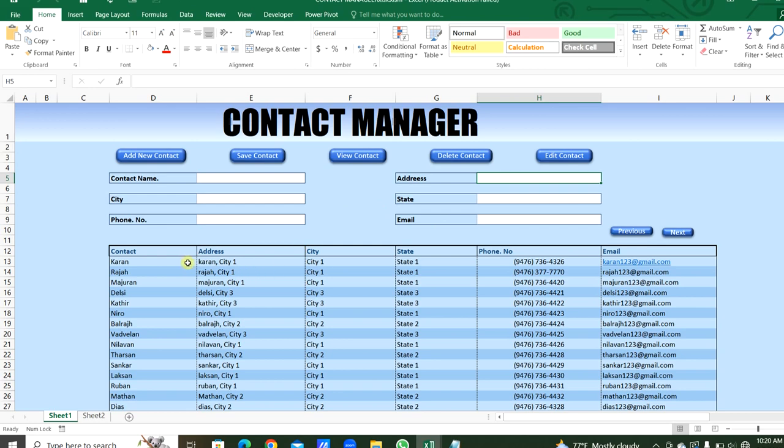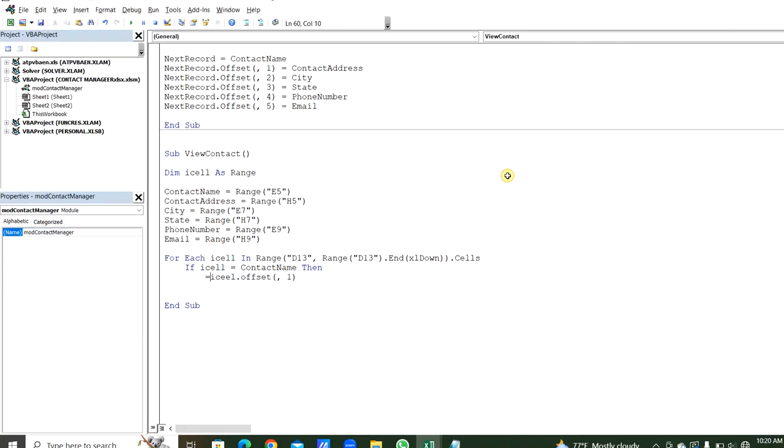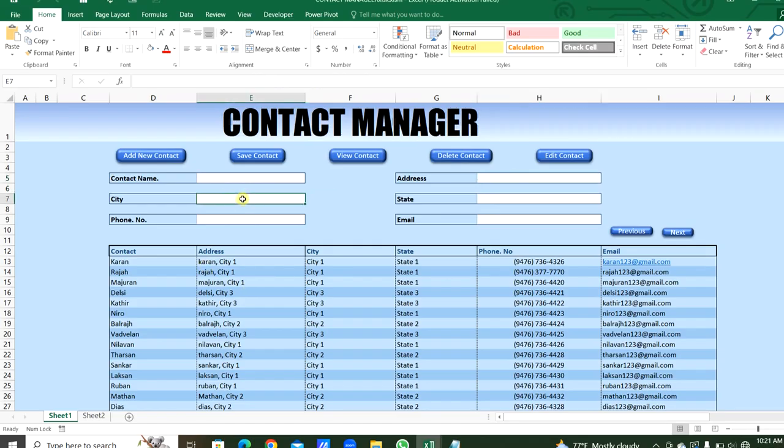It means if the contact name, the next one is address. That will be assigned here. So range H5 equal is here. Likewise, we will copy this. We will paste 4 more times here. The next is E7, right? E7 is for the city.